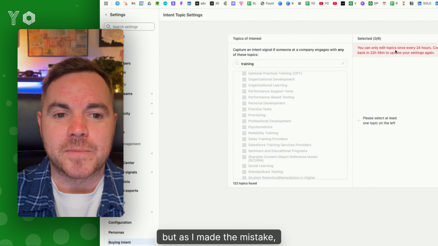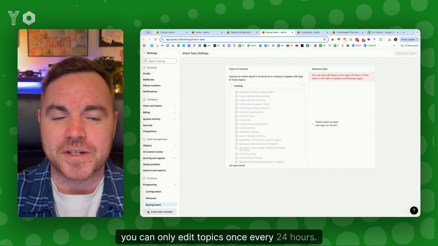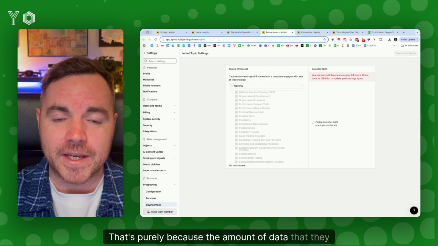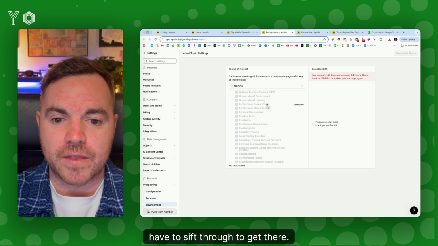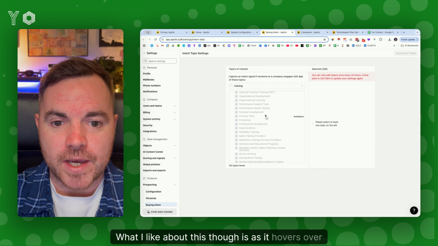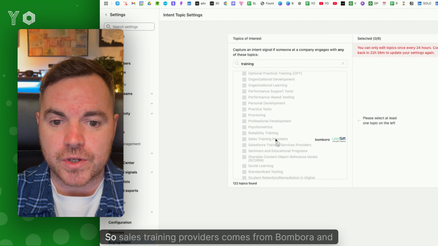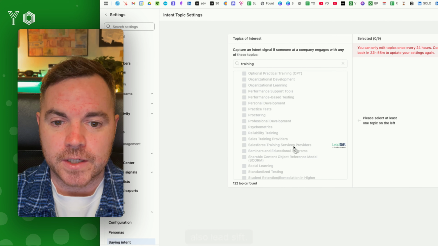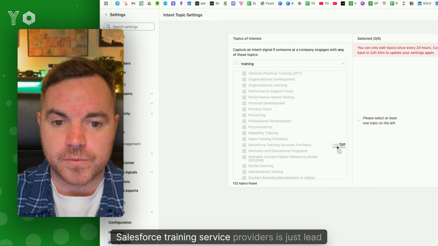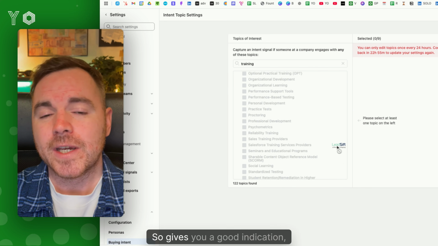But as I made the mistake, you can only edit topics once every 24 hours. That's purely because of the amount of data that they have to sift through to get there. What I like about this though is as it hovers over each of the options, it shows you the data source. So sales training providers comes from Bombora and also LeadSift. Salesforce training service providers is just LeadSift. So it gives you a good indication.